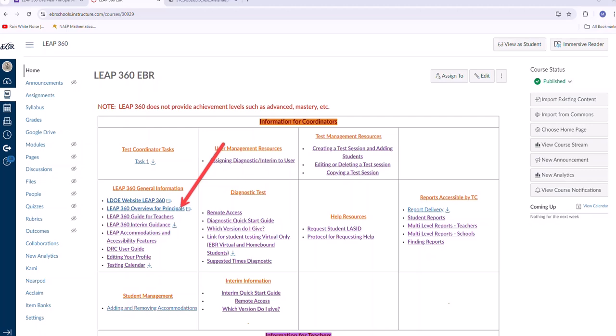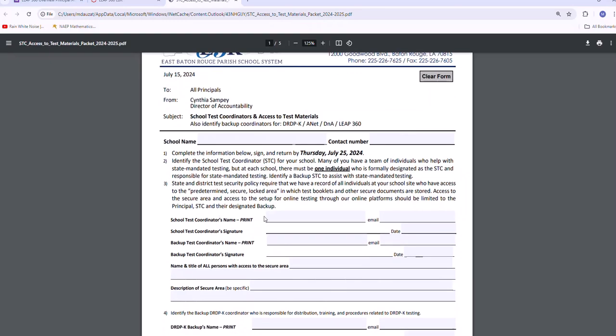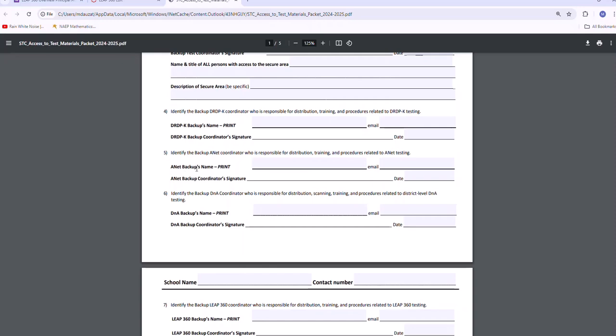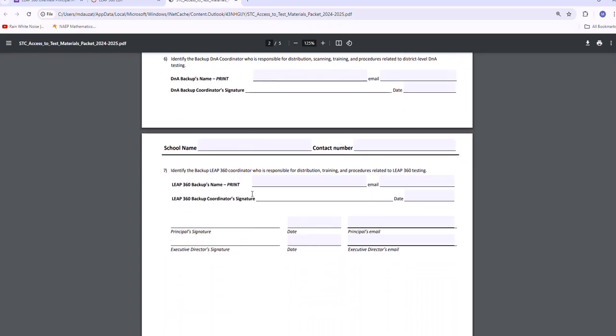Now, Cynthia sent all of you this form right here. And that's where you had to indicate who your school test coordinator will be, and all the rest were backups. So your DPK backup. There is no ANET, so I would just go ahead and skip section number 5. So there's no ANET this year. You would indicate the DNA backup, and then you would indicate the Leap 360 backup.